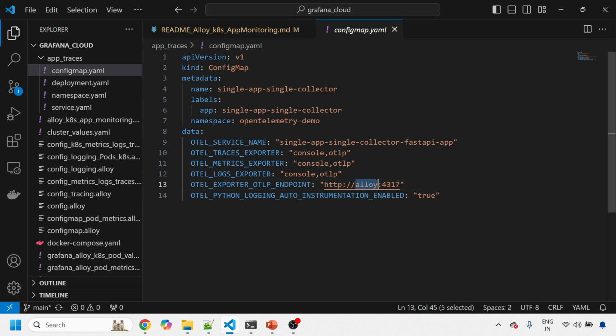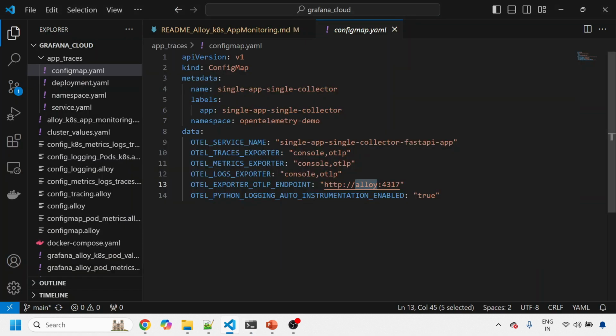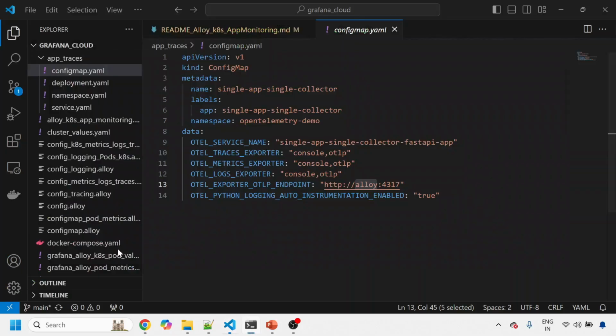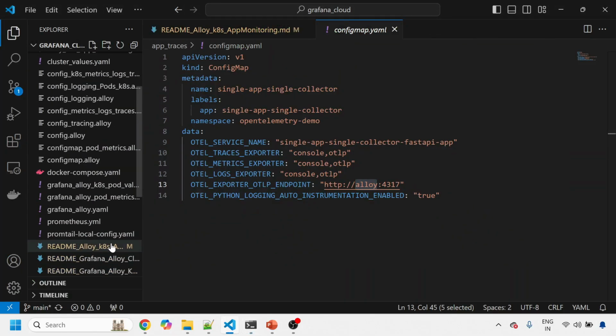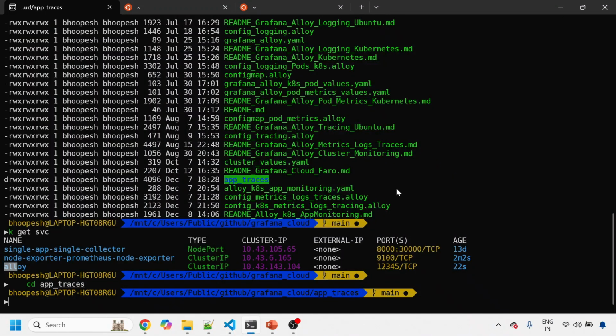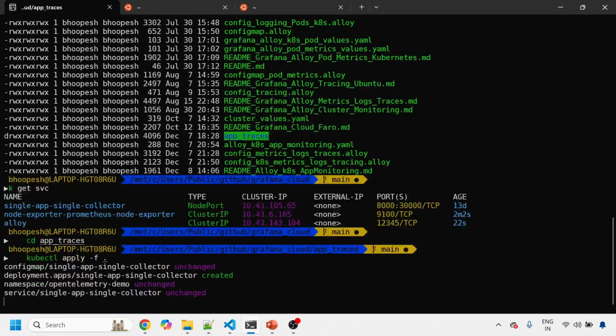So this is the service that I'm talking about here. Currently it is exposing only port 12345. I will expose this port again in a while. Just hang on for a few minutes. Let me install this application and then we'll see whether the application is running or not. So I'm going back to my documentation, and I'll just do kubectl apply -f dot. This will apply whatever manifests we have in this folder to the same cluster.